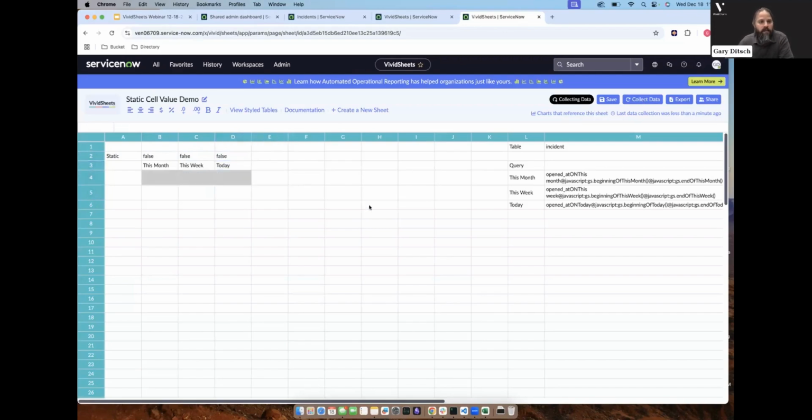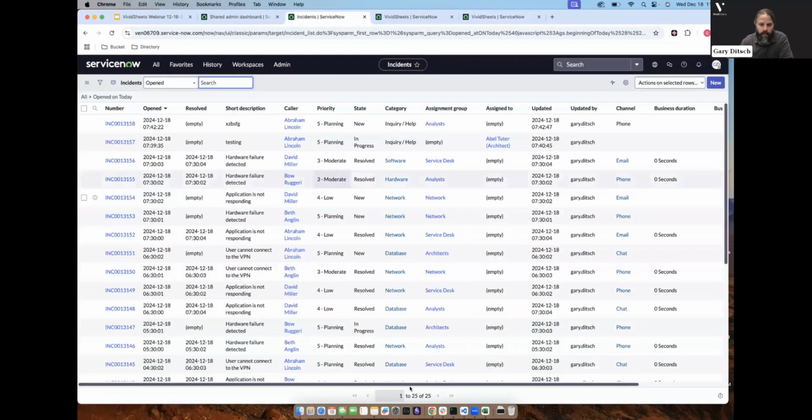I'm going to go ahead and collect. So now it's going to go recount those values. It should be pretty straightforward. So let's go over to my incident table. I do have 25 here.